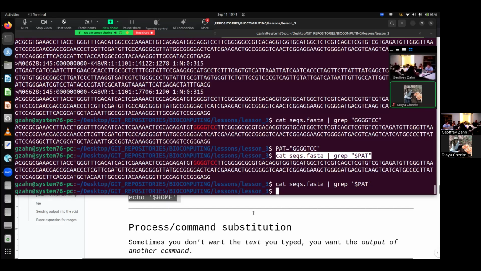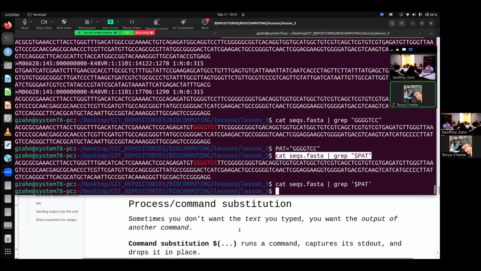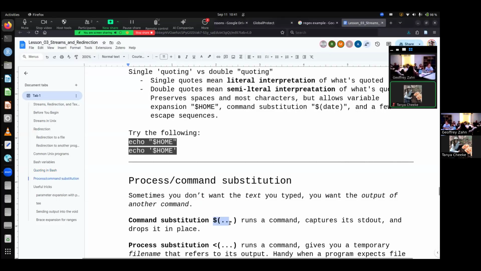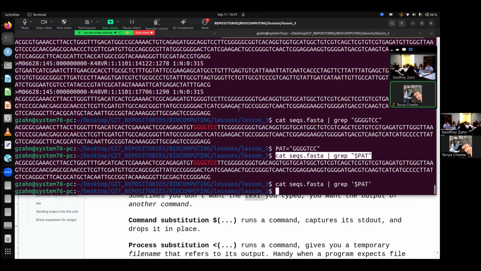And yeah, we've got time for looking at command substitution and process substitution. We won't have too much time to play with this, but the rest of this should walk you through it at home. And we can talk about it again next class. But sometimes you don't want the text you typed, you want the output of another command. Let me just show you this in practice.